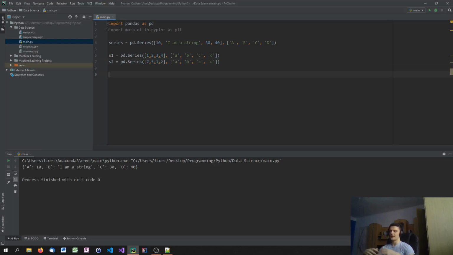What we can now do, and what we cannot do with a dictionary, is just go ahead and say print s1 plus s2, and that's it. What happens then is that we add the values that have the same index. So now we have A equals 8, B equals 7, C equals 4, and D equals 6. So we just added all these values, 1 plus 7, 2 plus 5, and so on, because they all have the same indices. And I'm not sure again, but I'm going to try that. I think it also works if they don't have the same position. So now we have C, B, A, D and A, B, C, D, but I think it should still add A and A, and C and C.